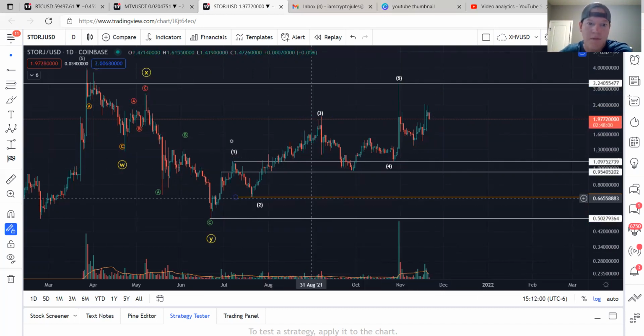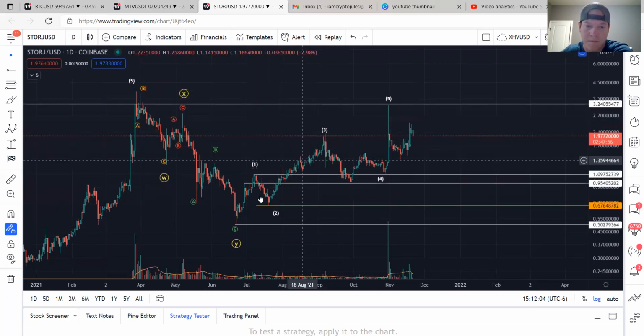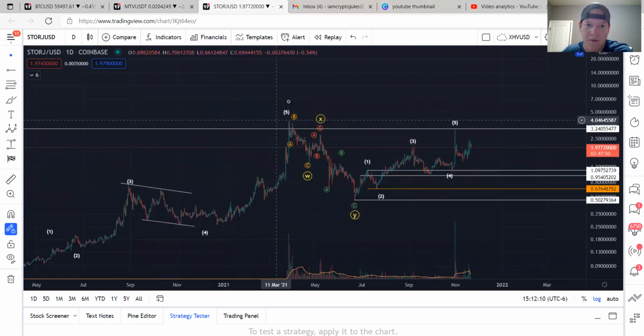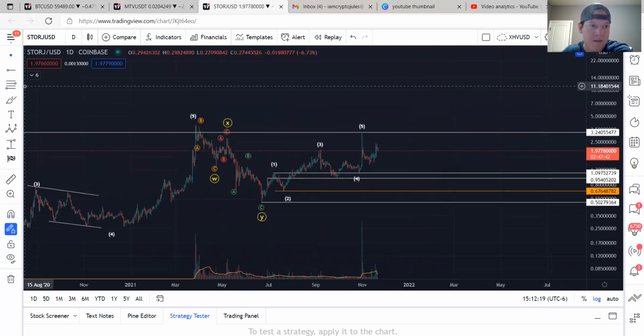So this whole structure here is creating a macro 1, which will end up being your macro 3 wave from here. So this is your macro 1 wave. This is your 2. This is going to be your micro wave of your macro 3. So let's put our fibs on it. Let's see where this thing is going to go.